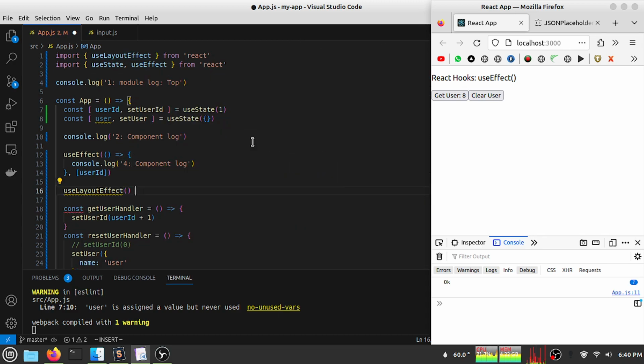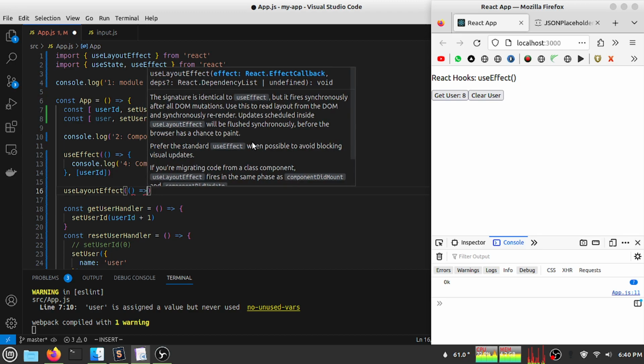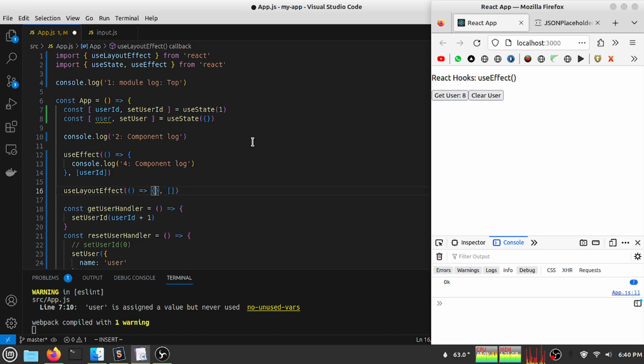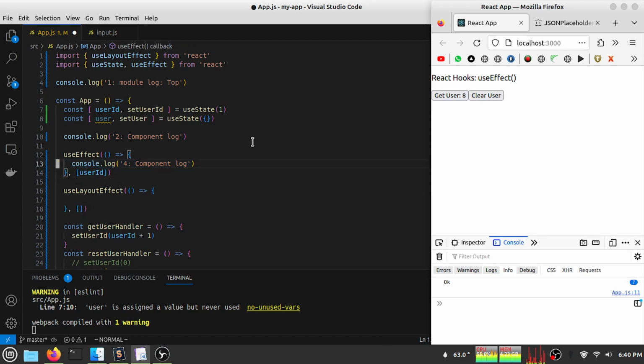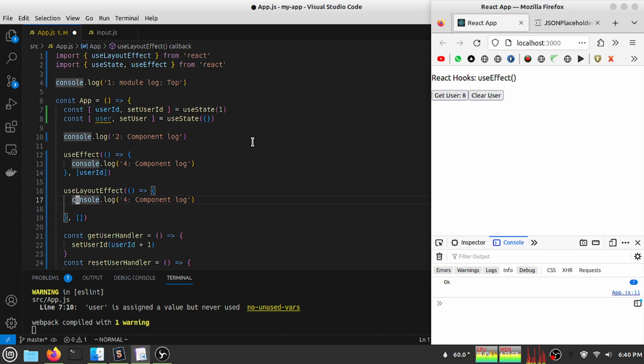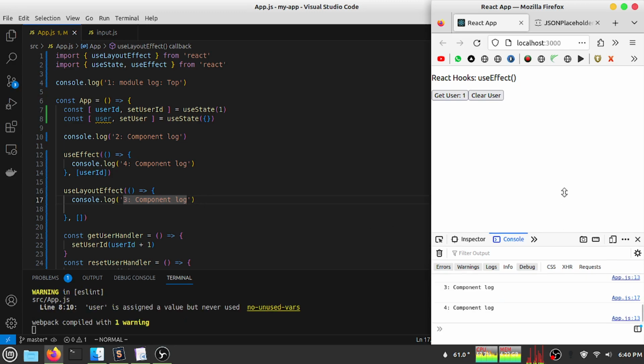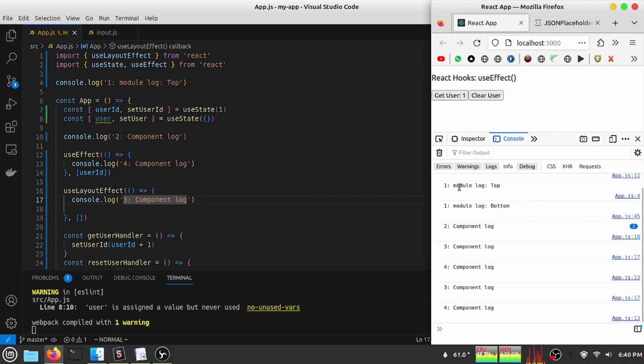The useLayoutEffect hook has the same syntax as the useEffect hook. So remove this, add this line. We know that the useLayoutEffect hook renders in the third step. So if I save my files and go to my log, I can see the module top and module bottom render sequentially.